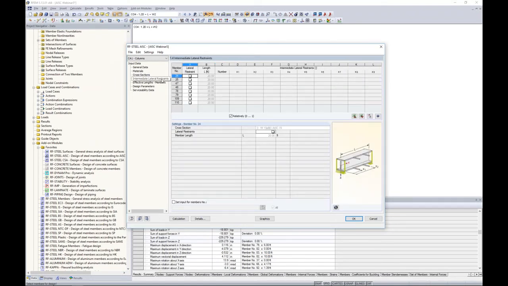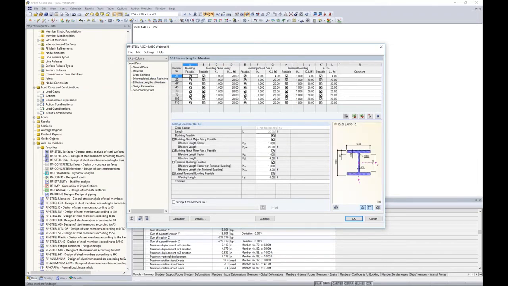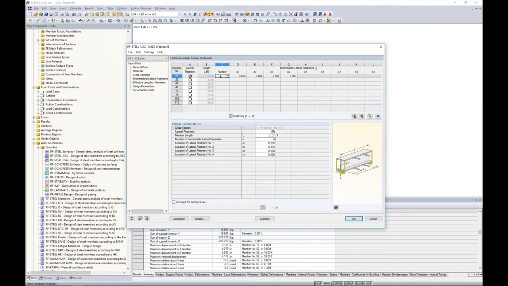Intermediate lateral restraints. This is going to affect our unbraced lengths for lateral torsional buckling and torsional buckling. You can see here that we can define lateral restraints for our top and bottom flanges. We can increase the number along the member length. And in turn, on this next tab, you can see where that's going to affect those torsional buckling as well as weak axis unbraced lengths. But we'll get into that in just a minute.